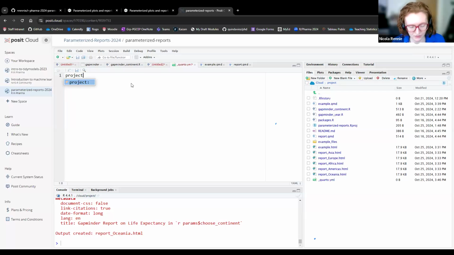And you can do project and then output-dir, and then just the name of the folder. So it might be something like outputs. If you are rendering to put stuff on GitHub Pages, you can set the output directory to docs, and it works really nicely when you're updating to GitHub. It's certainly what I do quite frequently.